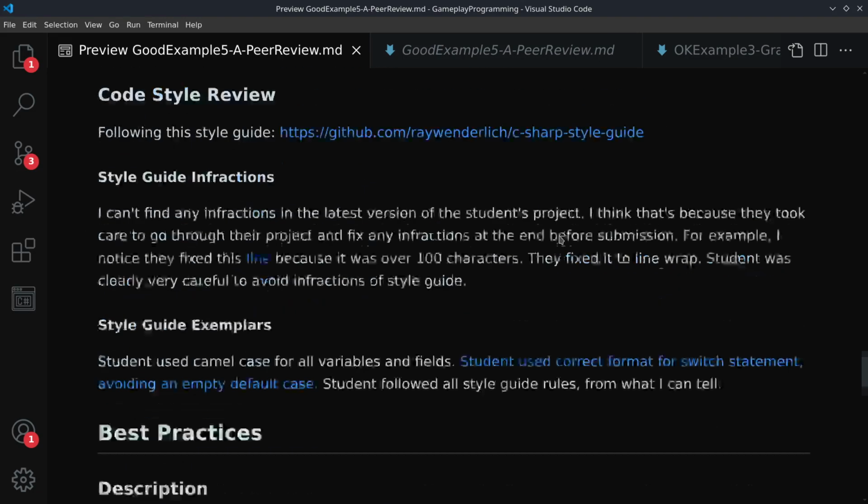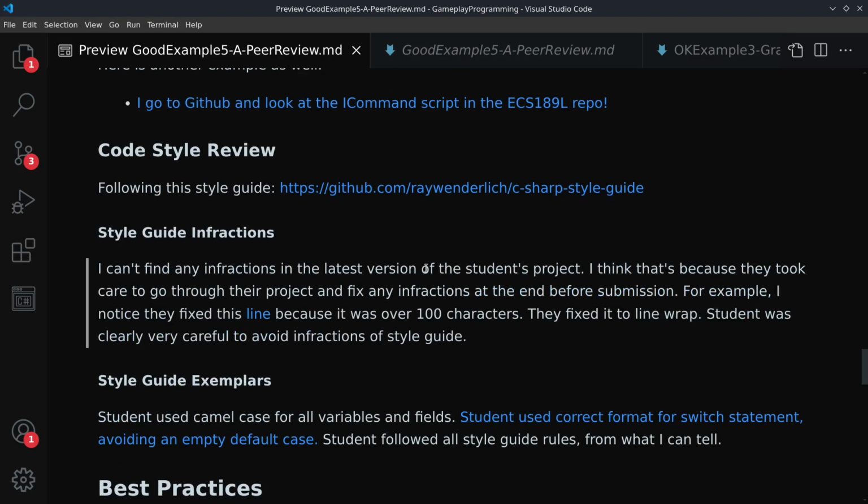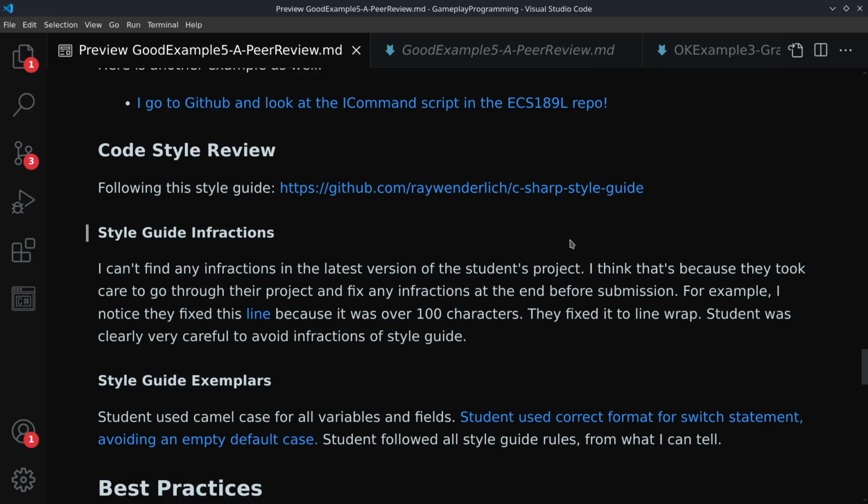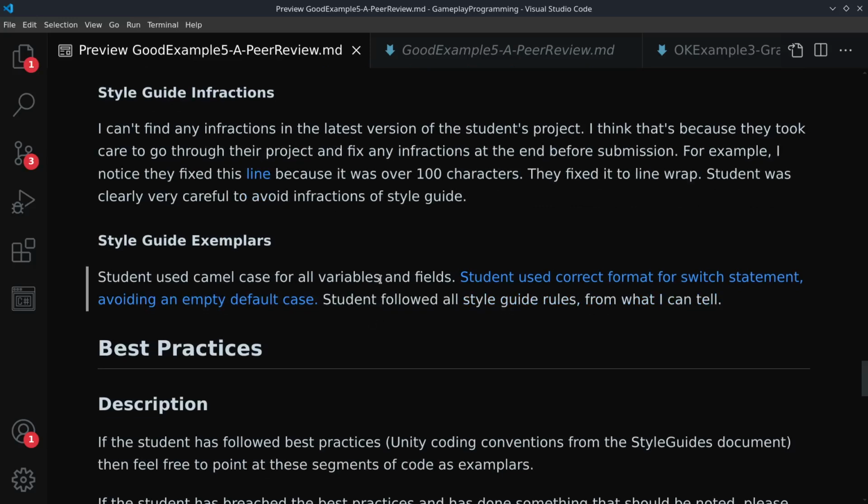And then they went into code style guides. So they found some infractions. They couldn't find any. But they went through and thought why, and then got kind of nitpicky, right? There were some lines that went over 100 characters. Oops, oh no. Get back here. There we are. They found lines that went over 100 characters, right? That's technically in the style guide. So they actually were familiar enough with the style guide to find even the small, more overlooked things and pointed them out. And then they went through and found where they correctly handled all of the variables and fields, right? So they followed all the style guides from what they can tell, but you can tell they spent some time with it and were more comprehensive.